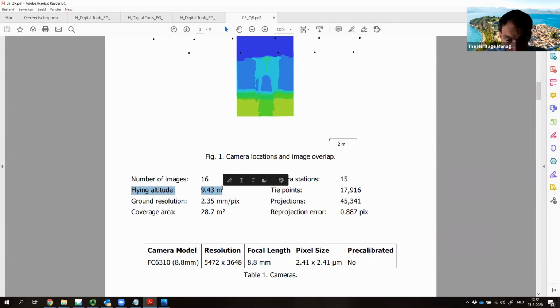The flying altitude is in this case the distance from the drone flying in a vertical fashion to the facade itself, an average flying altitude. The ground resolution is 2.35 millimeters per pixel. This is our ground sampling distance. Ground sampling distance can also be calculated using the equations that I showed you last week.